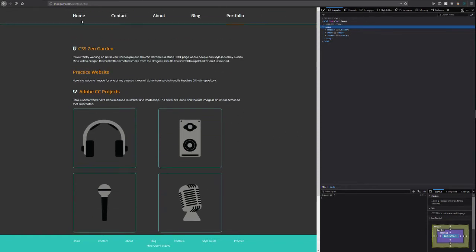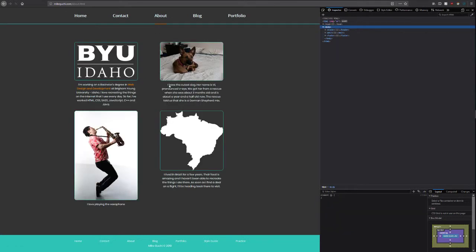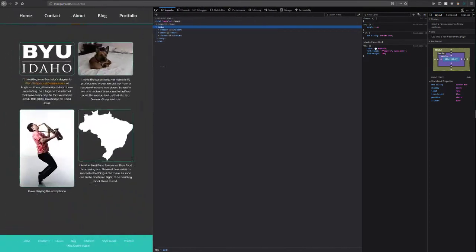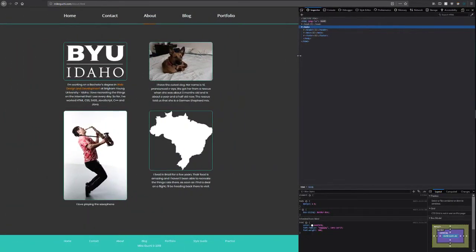So here's my website. The biggest trouble I had was I attempted to make all of these things fit into a grid. I ended up switching it all over to Flex, which ended up making it a whole lot easier, which, from what I understand, is the more popular way of doing a grid like this.